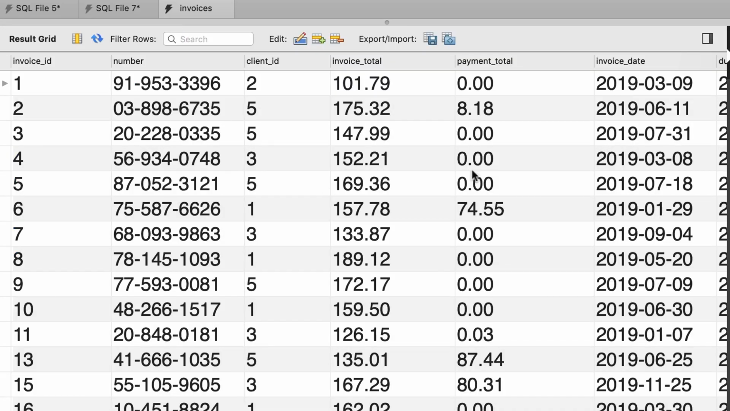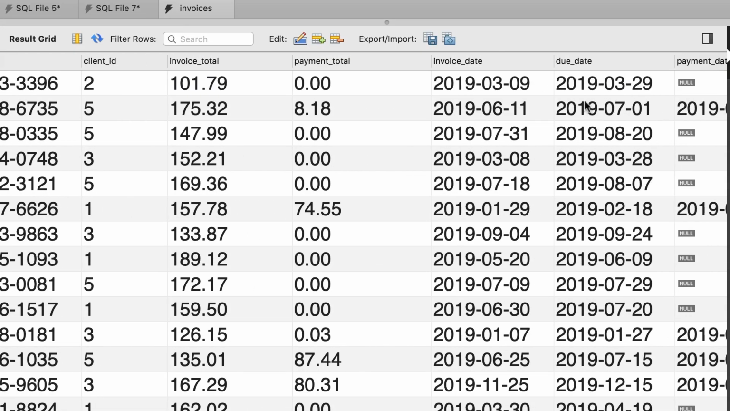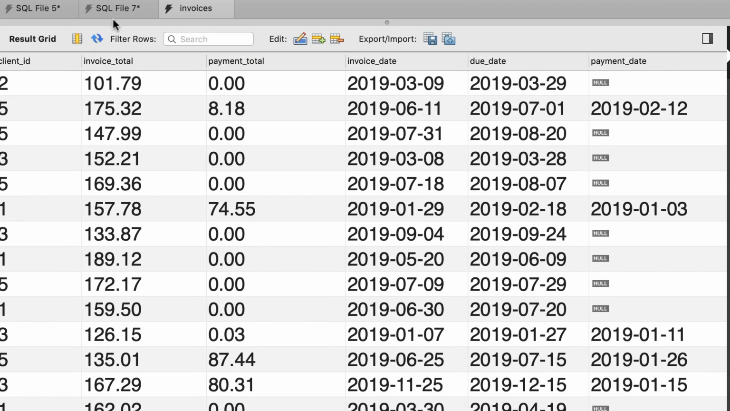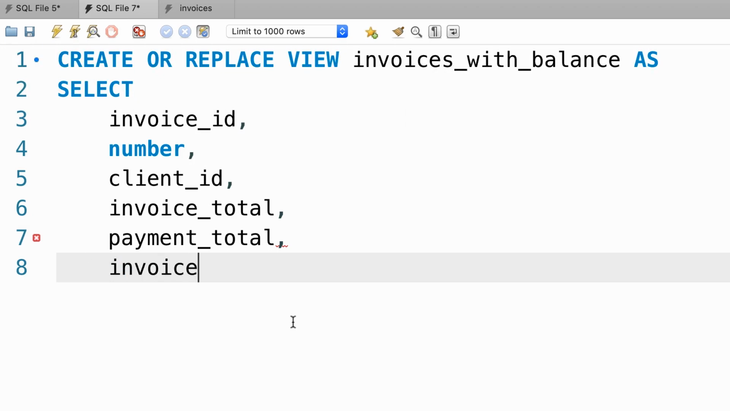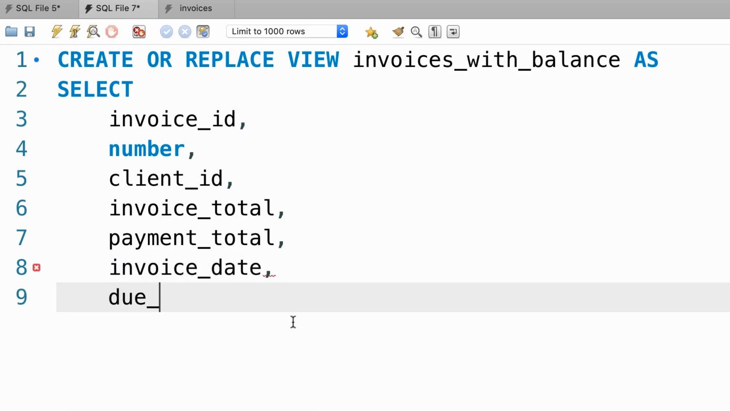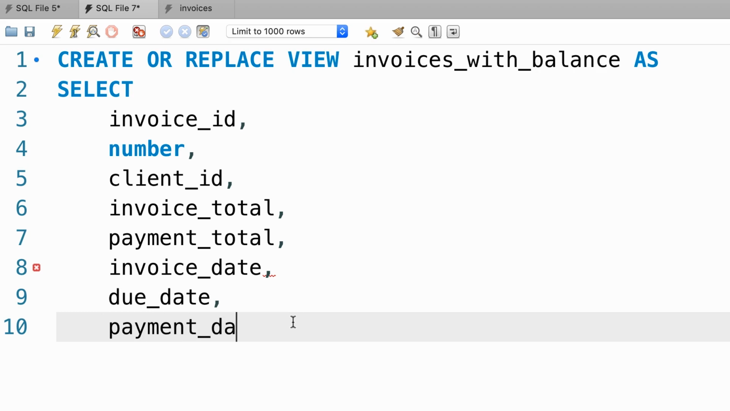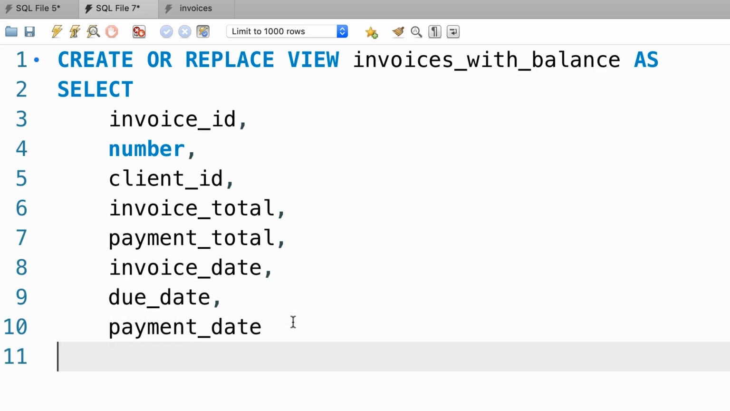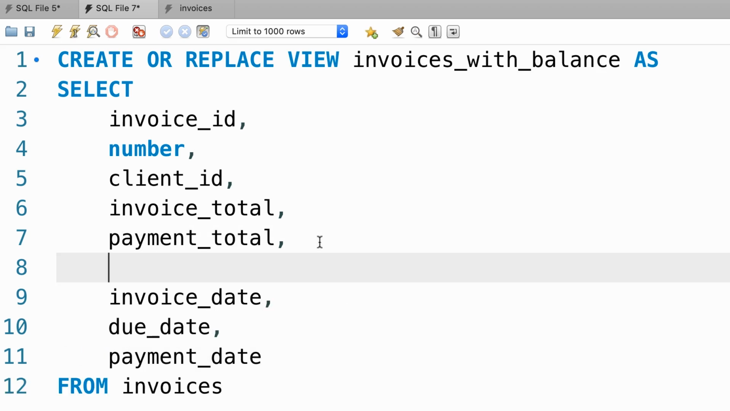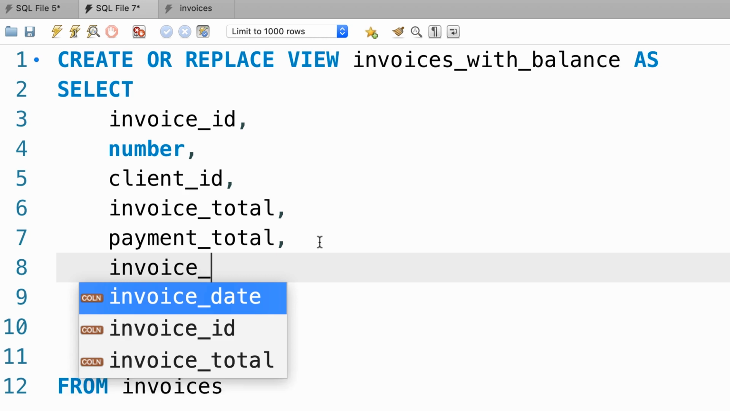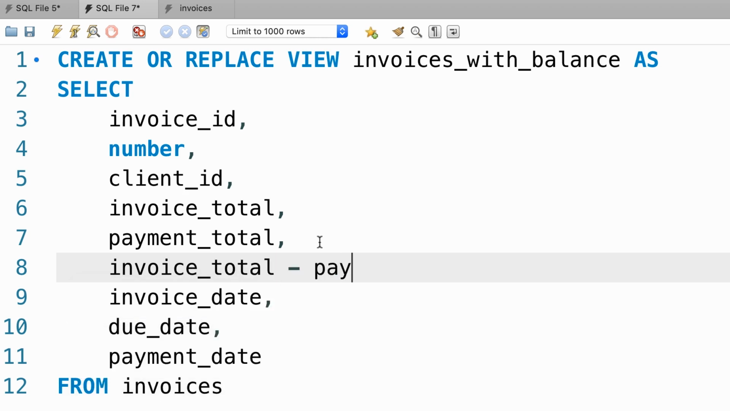And finally, 3 more columns: invoice date, due date, and payment date. Let's add these as well. Invoice date, due date, and finally payment date. We select these from the invoices table. So we have selected all the columns in this table. Now we want to add an extra column here. That is invoice total minus payment total, and we call it balance.